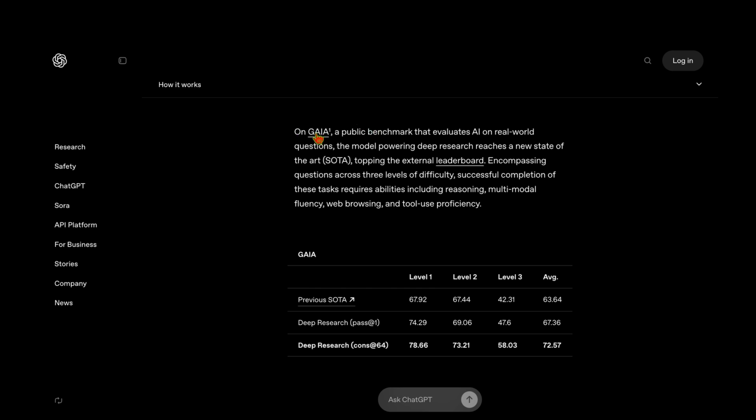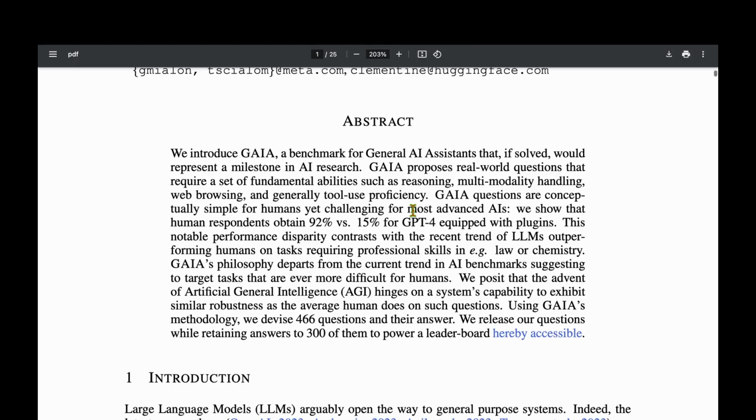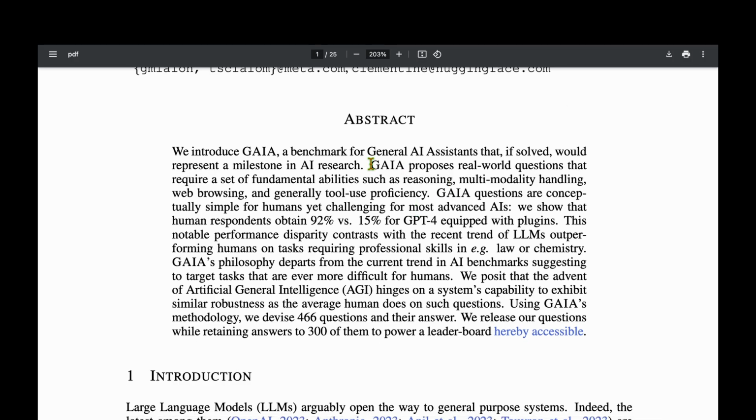They have also benchmarked on GAIA, which is a public benchmark that evaluates AI on real-world questions. If we look at the GAIA paper, it says that GAIA proposes real-world questions that require a set of fundamental abilities such as reasoning, multimodality handling, web browsing, and also general tool use proficiency. So if you want to test a model on all these things, then GAIA is the data set to go for.